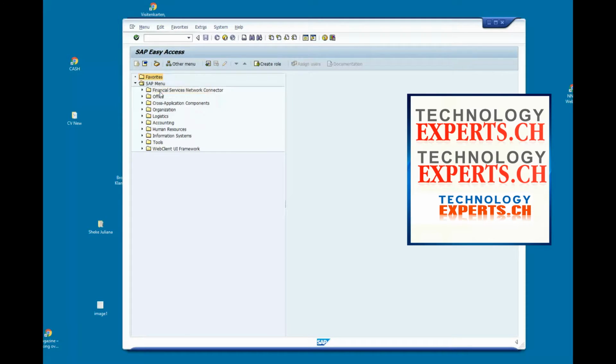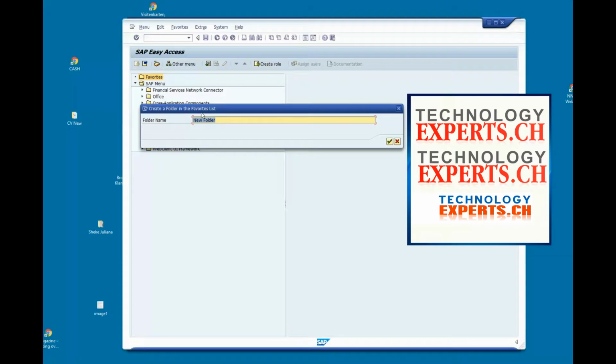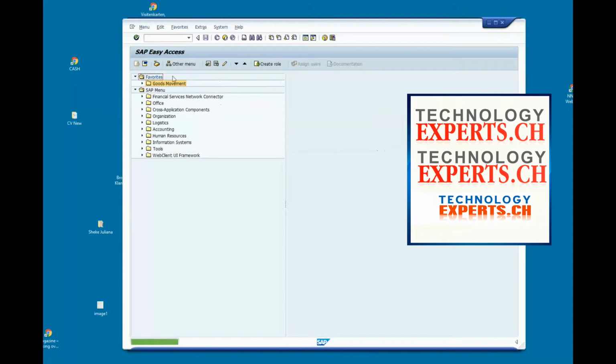We click that, and now we have to give a name for this folder. Let's name it Goods Movement, and we click there to create the folder. So the Goods Movement folder has been created under the Favorites folder. Let's now create another folder and give it another name, for example Material.